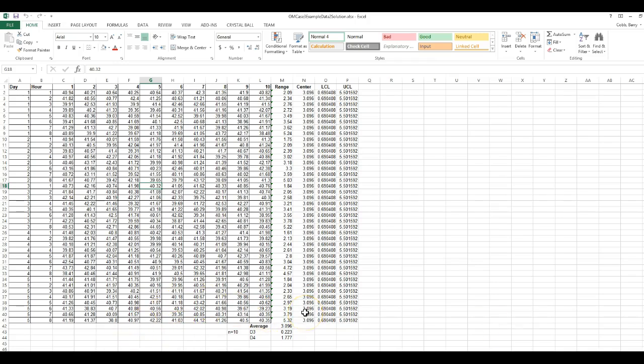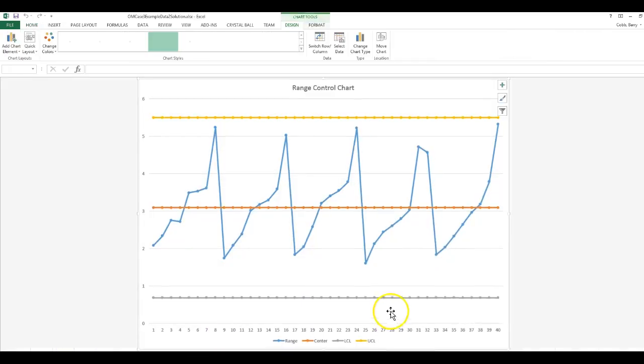This particular data is 40 samples of 10 bags of concrete premix. Each of the bags has been weighed and the range has been calculated. The range control chart has been created to see if there are any changes in the variability of the process over time, or if the variability of the process is consistent over time. This range control chart clearly shows a recurring pattern that would be concerning, even though there's no points outside the control limit.